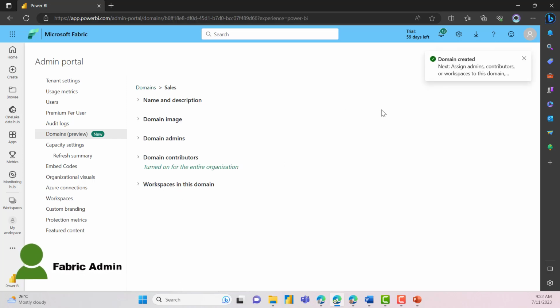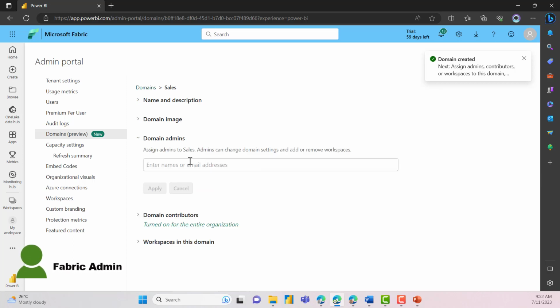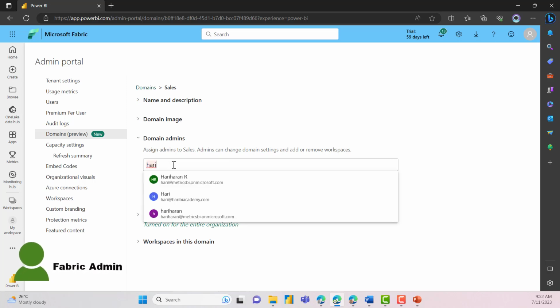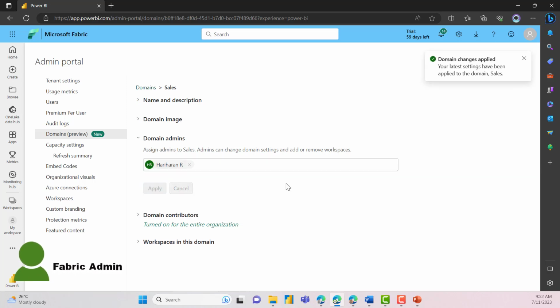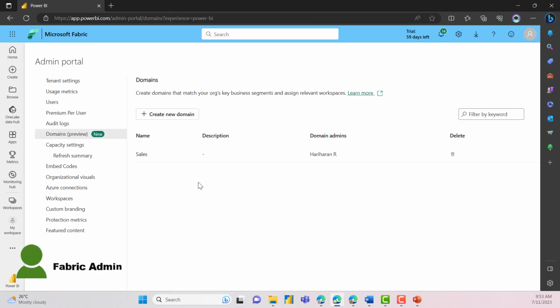So once this is done, the domain is created, and you can add domain administrators. This is the place where you specify the people who are going to manage these domains, and they are responsible for adding contributors, etc. Okay, let's add one of the users as a domain administrator and click apply. That's all. Okay, now the Microsoft Fabric administrator has created a domain called sales and added this user as a domain administrator.